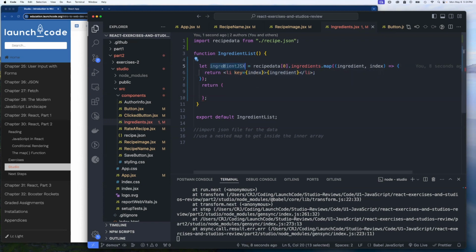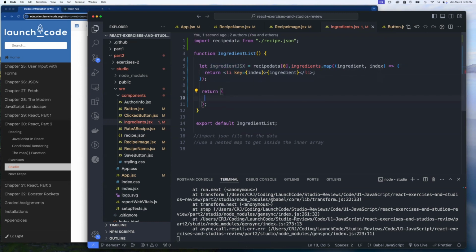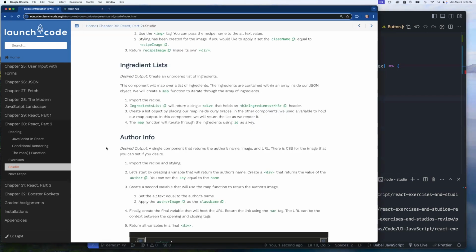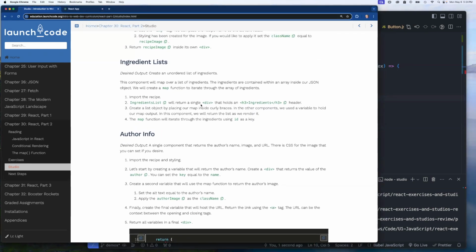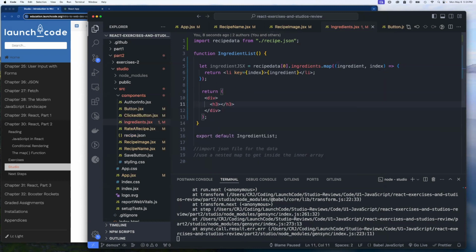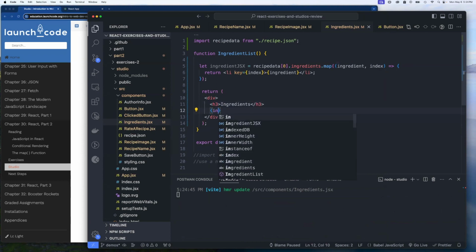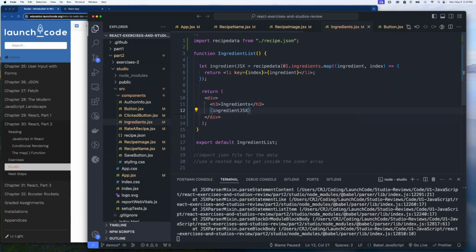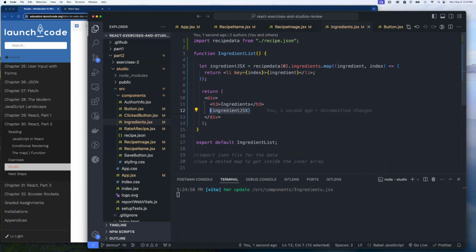And then this holds all of that JSX, and now we can use it below as part of this return statement. But they do tell us that they want this to be in a div, and it should also have an H3 in it with a header that says ingredients. So we will create the div, create the H3 that says ingredients, and then below that, I can just go ahead and grab the ingredients JSX, put it in a placeholder, and it'll take all of the list items here that have been generated and put them here.